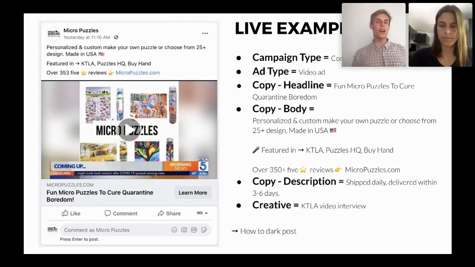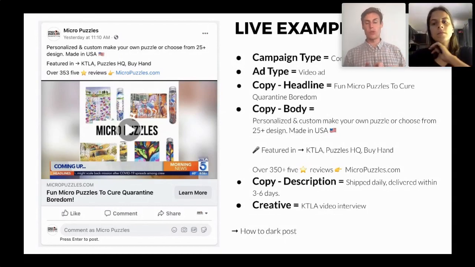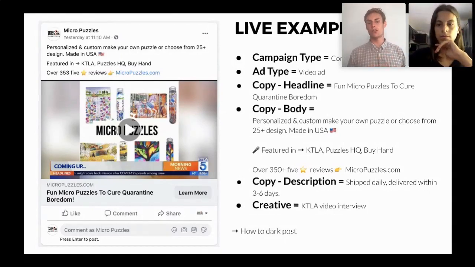So you want the guys who are actually getting conversions, because they're the ones that click away and hit conversions. Conversions can be adding to cart, viewing content, making purchases, all that sort of stuff. So I highly encourage you to use conversion campaigns. Next up, you want to look at your ad type.